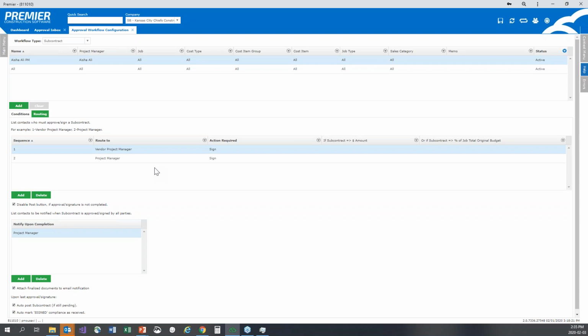What we did is instead of having to route to a single person for every job or every project manager, you could route it to a generic vendor project manager. And what that means is for every subcontract, you could have a separate vendor project manager, which is defined on the subcontract screen itself. And that way, for every single subcontract, it's going to send it to the right person.